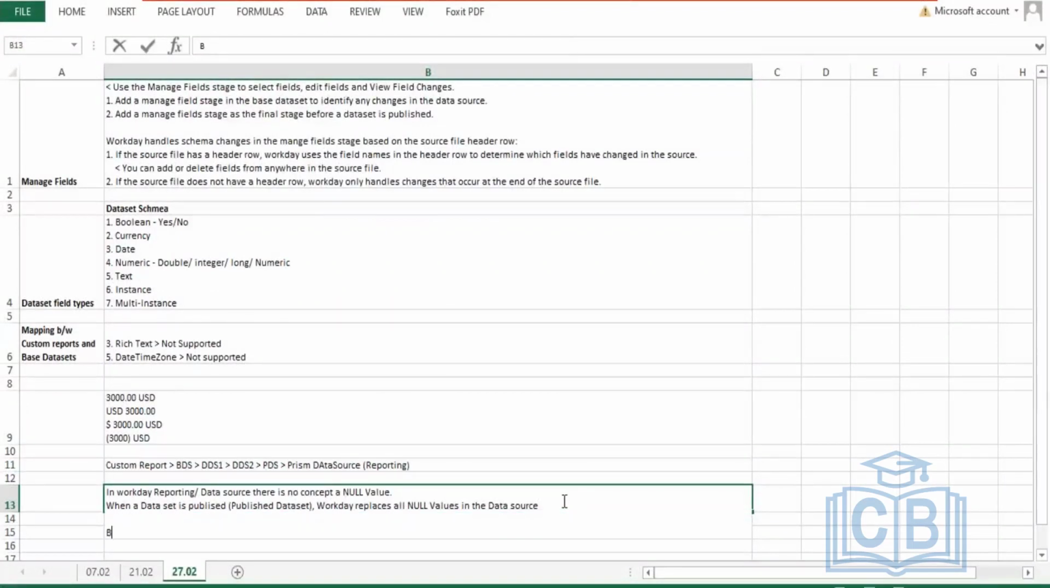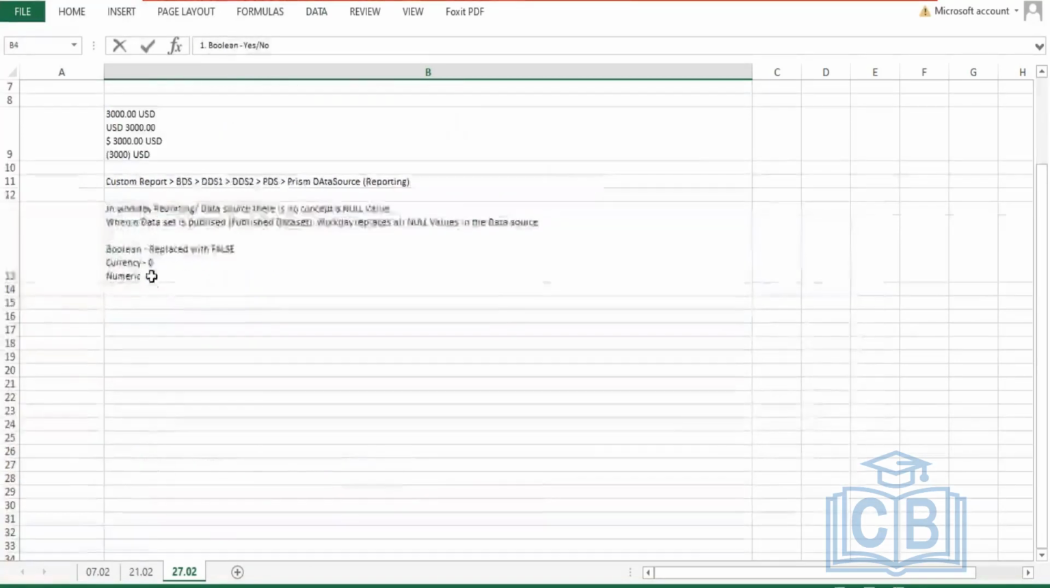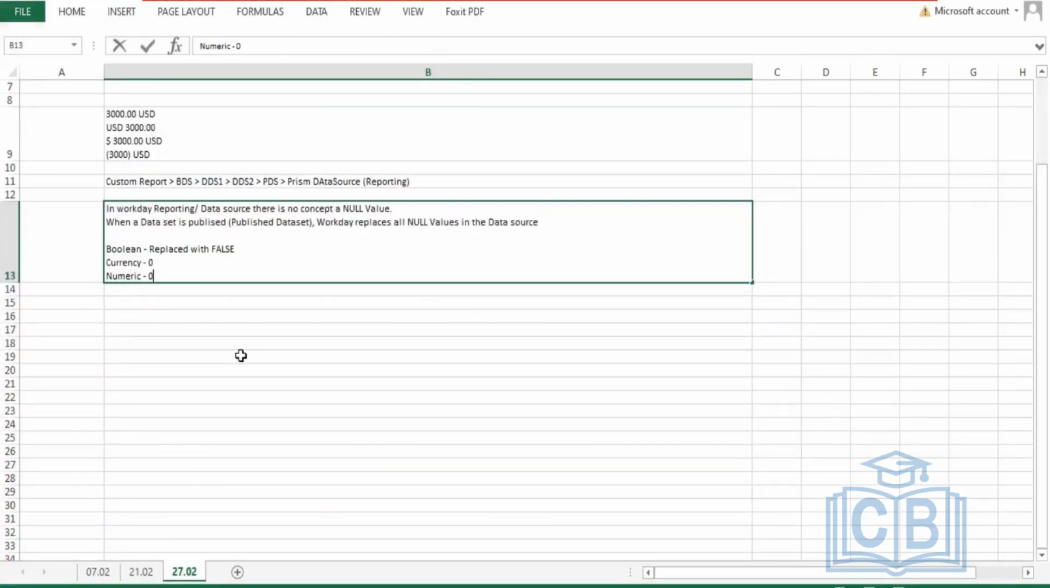So if there is a null value in a Boolean field, then it is replaced with false, right? If there is a null value in a currency field, then it is replaced with 0. If it is a null value in a numeric field or a currency field or a long field, then again it is replaced with zero. Is it something that we do in normal Workday reporting?